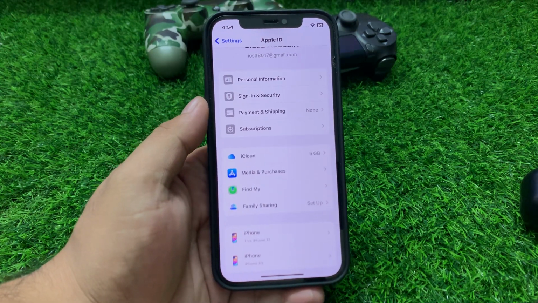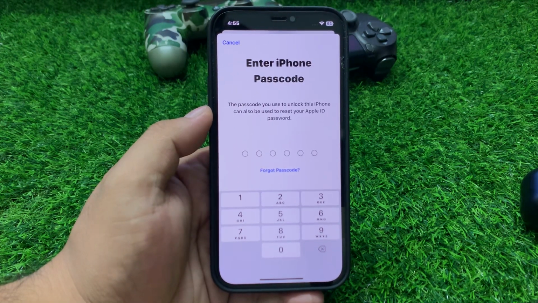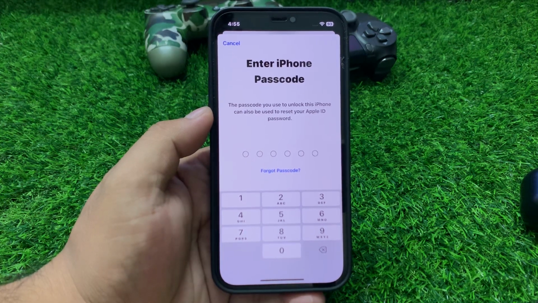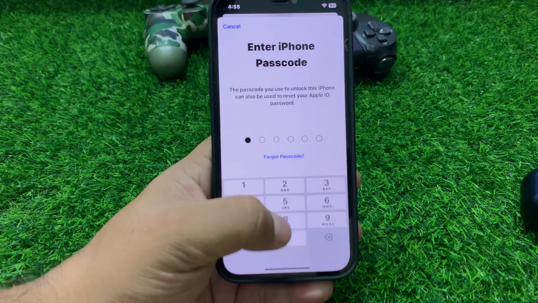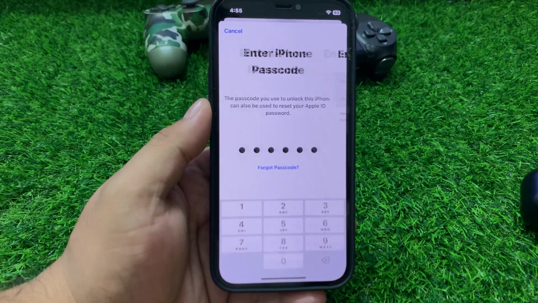Wait 5 to 10 seconds. You can see it appears on screen: enter iPhone passcode. The passcode you use to unlock your iPhone can also be used to reset your Apple ID password. Enter your iPhone passcode and wait 5 to 10 seconds.